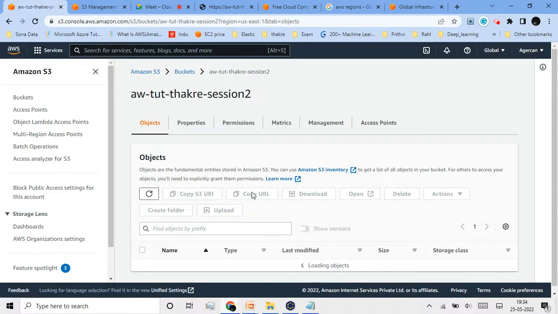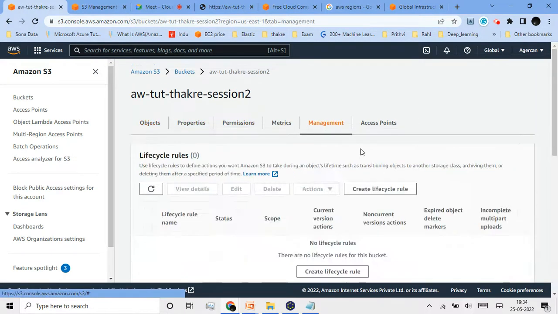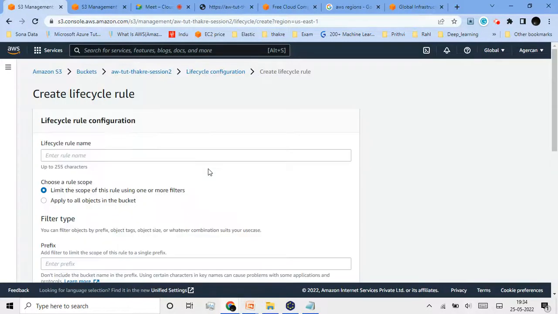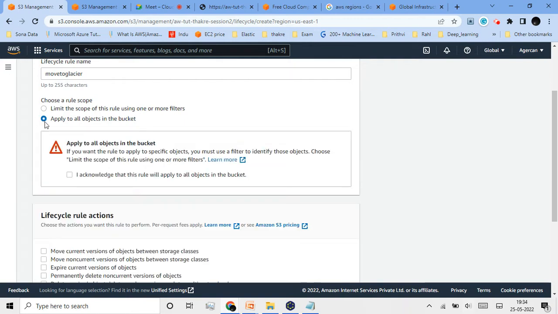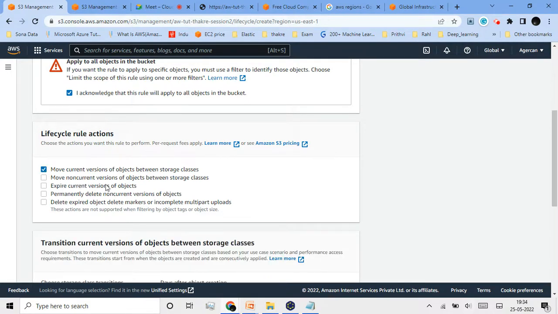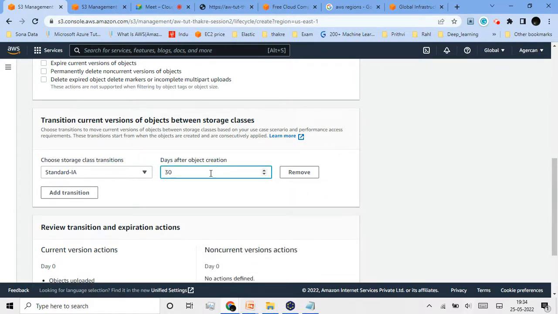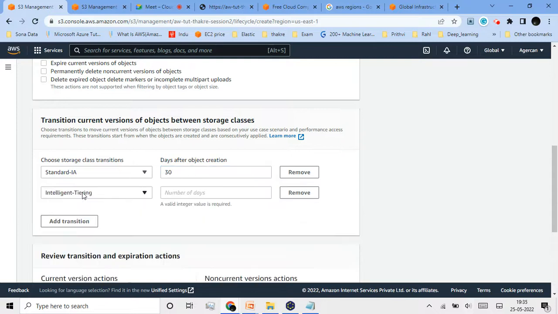For example, here I go to Management and create a lifecycle rule, and I say move to Glacier. I can also move directly to Glacier. Apply to all objects in the bucket, I acknowledge. Move current versions, or permanently delete. You can also delete objects if they are not being used. Move non-current versions, or move current version objects between storage classes. So after 30 days, if it is not being used, move it to IA.